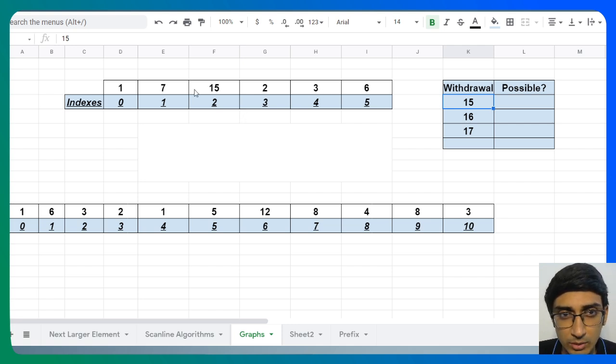In this case, let's see if 15 is possible. I could withdraw 1 and I could withdraw 6. I would need 8 more because 6 plus 1 is 7. So I would take 7 from here and 2, but this gives me a sum of 12 only. If I take this, it gives me a sum of 19. So I can't really do that.